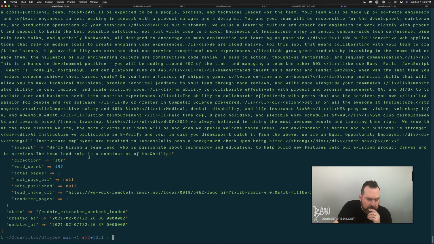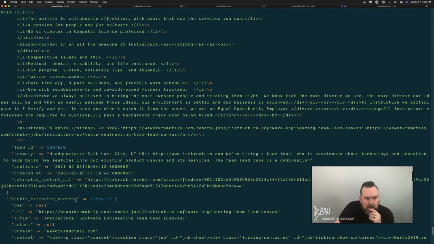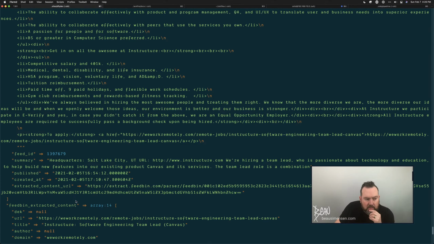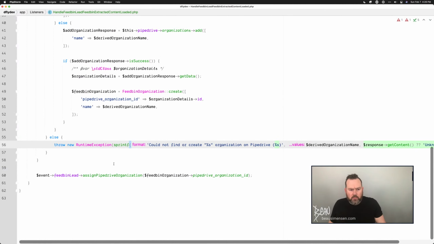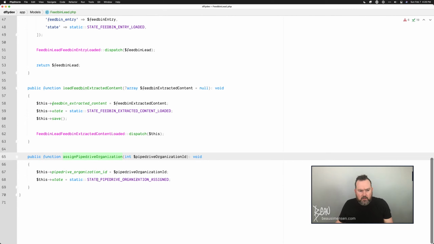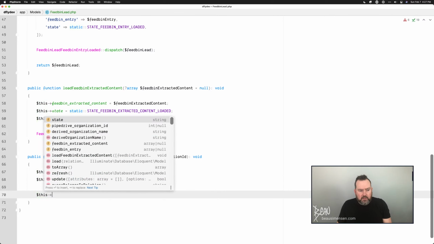Okay, so interesting. So we've got Feedbin extracted content loaded as our state. We have the extracted content, we have the feed. So we didn't save it, which is the problem here, I think. So we need to save this.